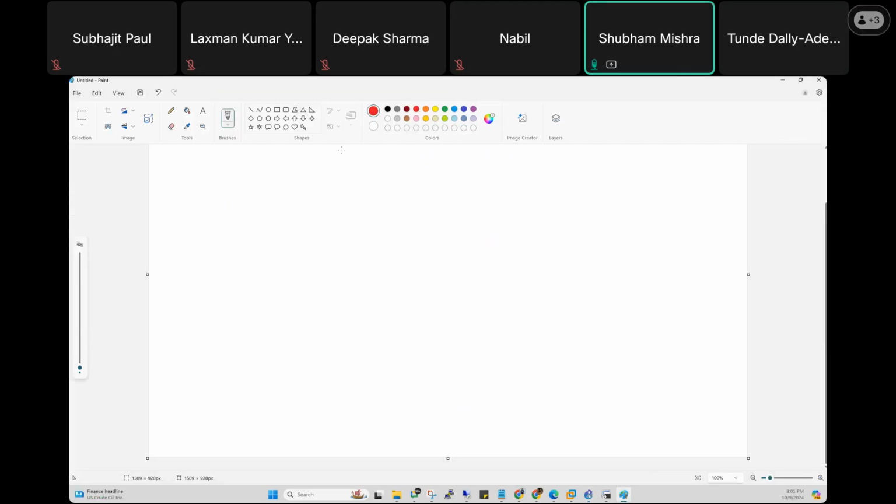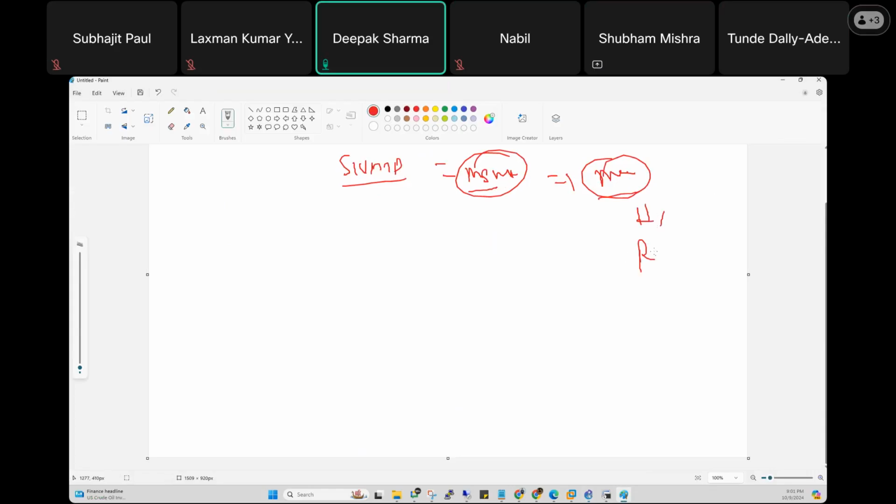Now SNMP. SNMP stands for Simple Network Management Protocol. The key word is management. Management means by the help of this protocol, you can manage the device. Definitely we are managing the device remotely. That is the use of SNMP.